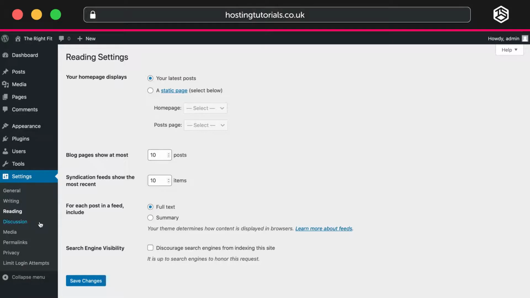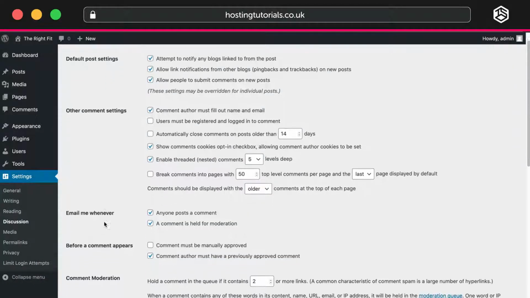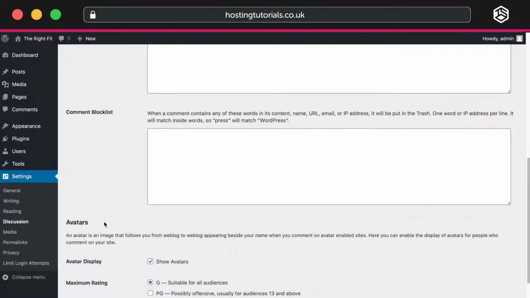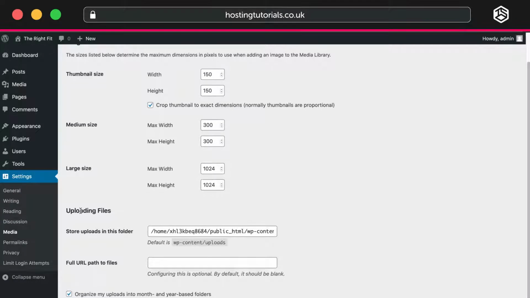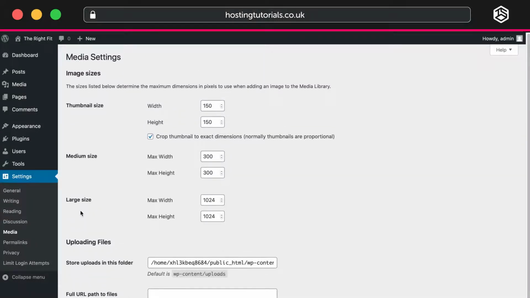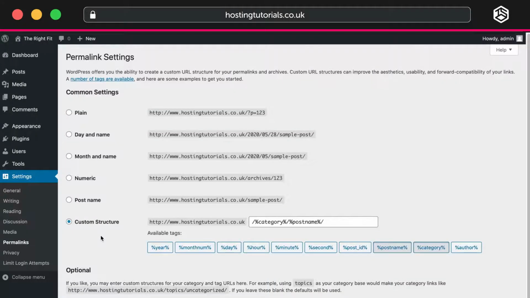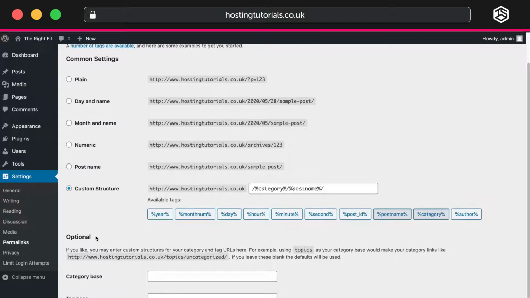Reading settings change how your blog posts display on your readers' screens. Discussion settings relate to comments on your blog posts, so you can manage notifications and permissions. Media settings allow you to control the size of the image on your website. Permalink settings allow you to create custom URLs, which can be easier to use and easier to remember. And finally, your privacy settings.